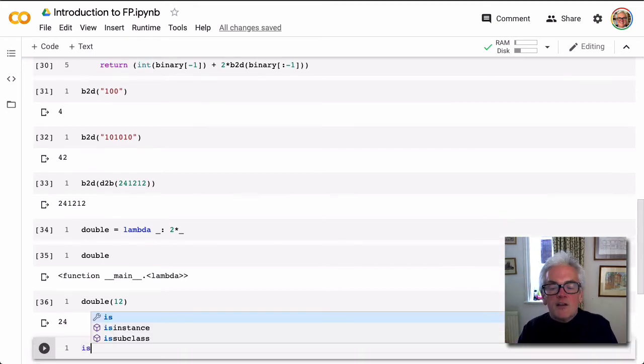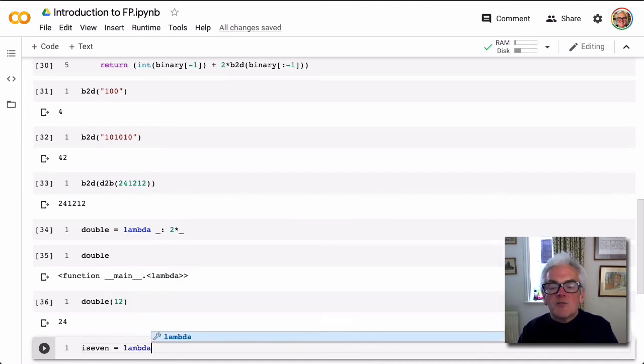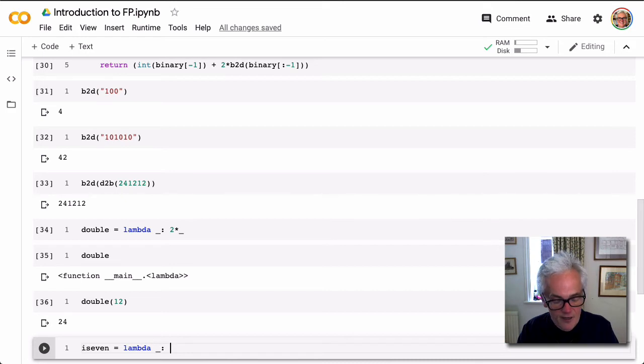I can do something like is even as a function. And again, I'm going to do that as a lambda expression, which takes a number and returns whether the remainder when taking that number and dividing by 2 is equal to 0. Okay, so is even, yeah, should work.